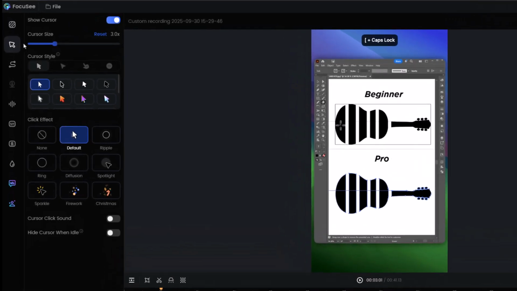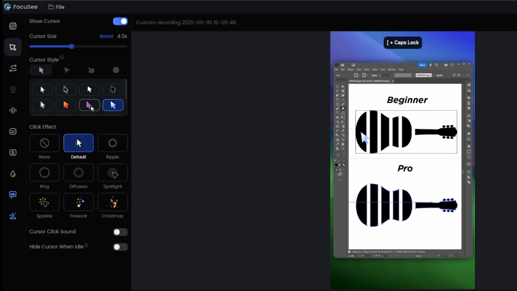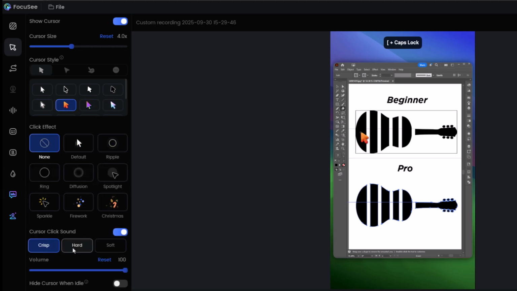Next, open the Cursor tab to customize your cursor's size, style, and effects. You can even add click sounds directly, something that usually requires adding sound effects manually.